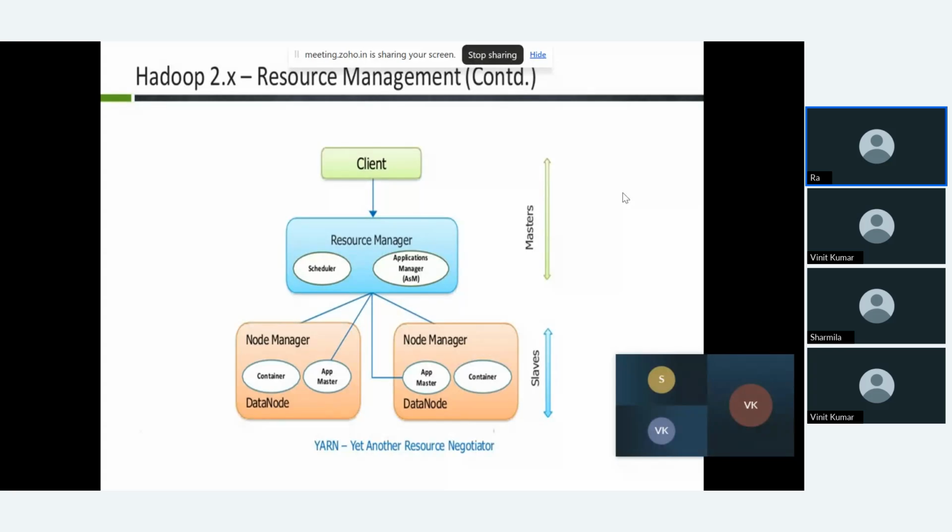A job can be divided into multiple tasks, or subtasks. We can say the app master is one per job. We have one app master for a job, but that job can be divided into multiple tasks, right? So that app master is going to manage all of them, and on how many nodes that job is running will be taken care of by the app master itself.